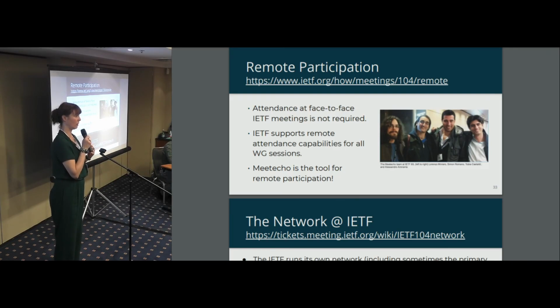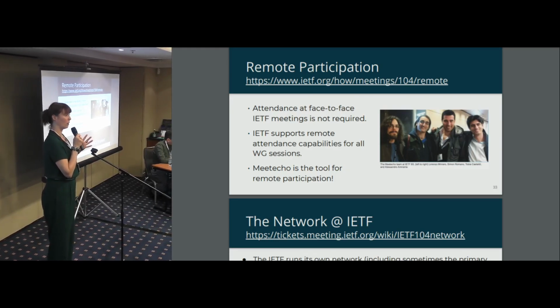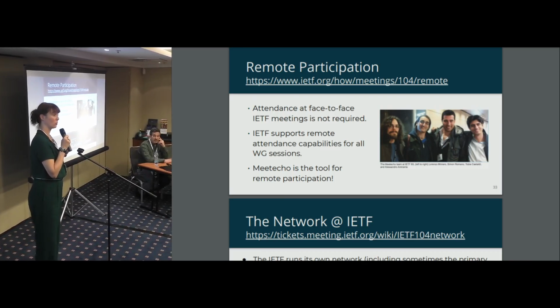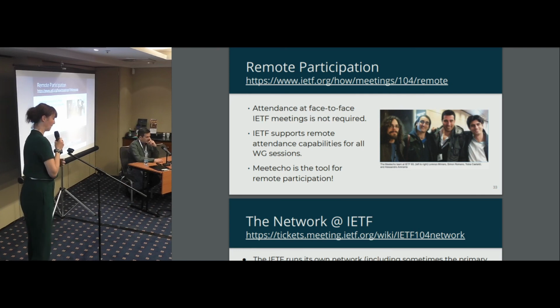It works quite well. We saw on an earlier slide also in one of the working groups, some working groups now have remote presentations also, and I find they work actually quite well through that system. And you can also ask questions and participate in the meeting, even though you're not actually in the room.